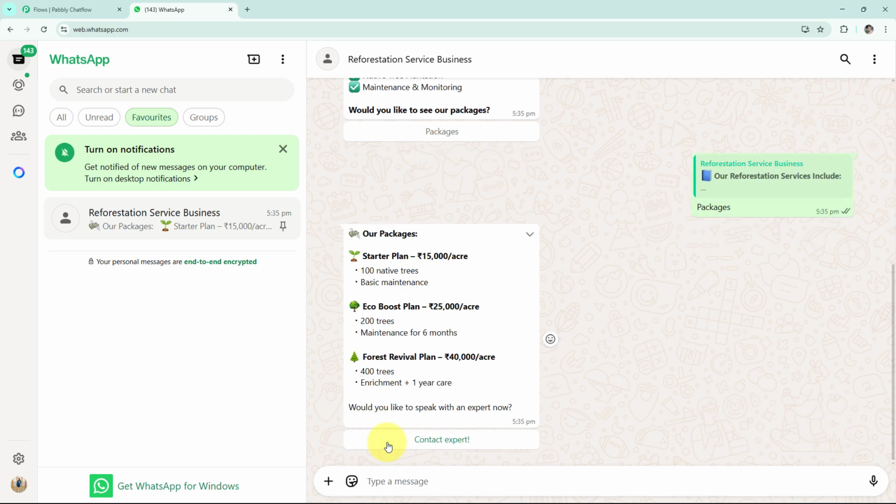And it has provided us with its package details. Starter plan, 15,000 rupees per acre, 100 native trees, basic maintenance. Next, Eco Boost plan, rupees 25,000 per acre, 200 trees, maintenance for 6 months. And so on. "Would you like to speak with our expert now?"